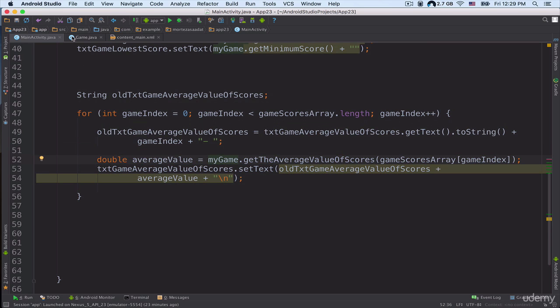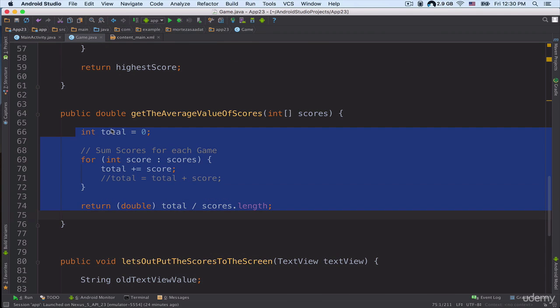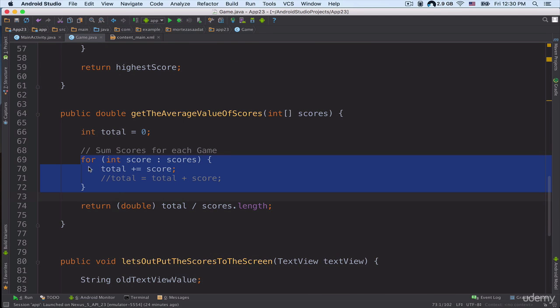Okay, so inside this game class, as you can see here, we have a method to get the average value of scores, and this method accepts an argument of type integer array. This is a one-dimensional array. Inside this method, first of all, I created a variable of type integer, total, and assigned the value 0 to it. Then I created an enhanced for loop, int score colon scores. So it's going to iterate over the values that are inside of this scores array. As you can see, this array is an argument.